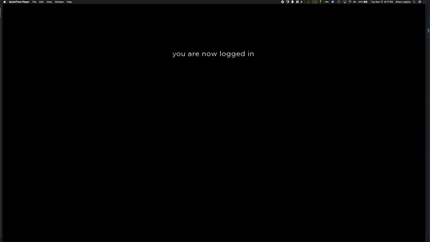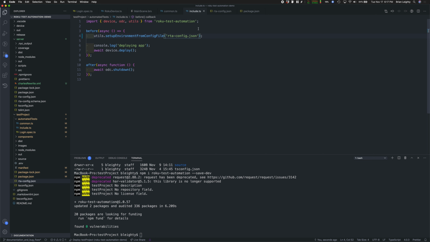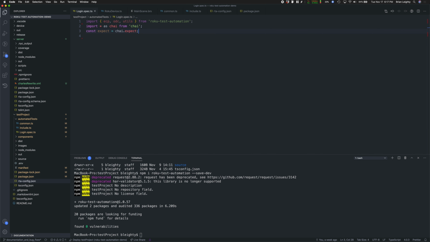So starting out, we have a login file here, login.spec, and I've included the same things here as before: ECP, ODC, utils. I've also imported chai. I think I'm mainly just using that for expect. And let's go ahead and write this structure here. So just a basic outer block, and then our actual test. We're saying that it should log in user successfully.